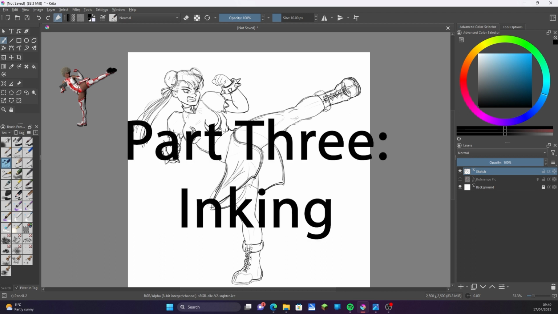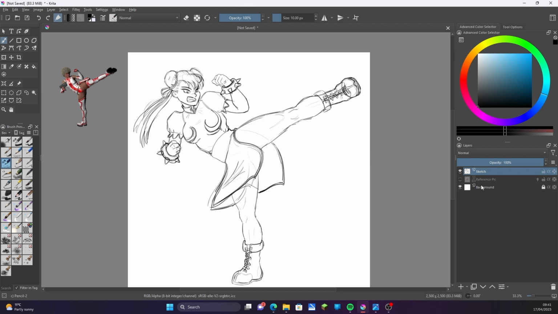Part 3. Line Art. Now we're happy with the sketch, time to do the line art. Create a new layer by pressing the plus button at the bottom of the layer docker. Use the arrows or drag and drop to make sure it's on top of the sketch.